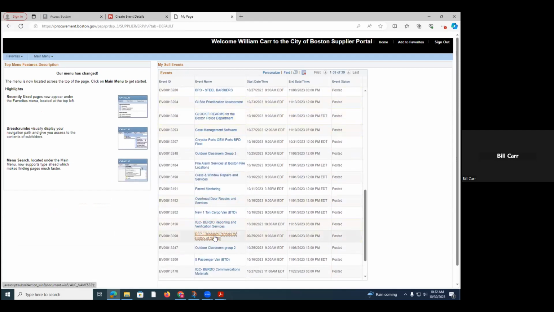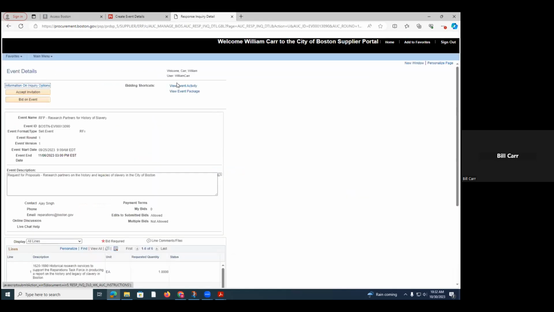So find the number in the list, click the link, and it'll bring you to the first page here for event details. You'll see these buttons on the left, either accept invitation or bid on event. If you click accept, it's just letting the person who's hosting this event know that you will be submitting a bid. If you click on bid on event, it brings you to the details and lets you get going right away. So totally up to you. This is just, again, notifying the event host that you will be participating.